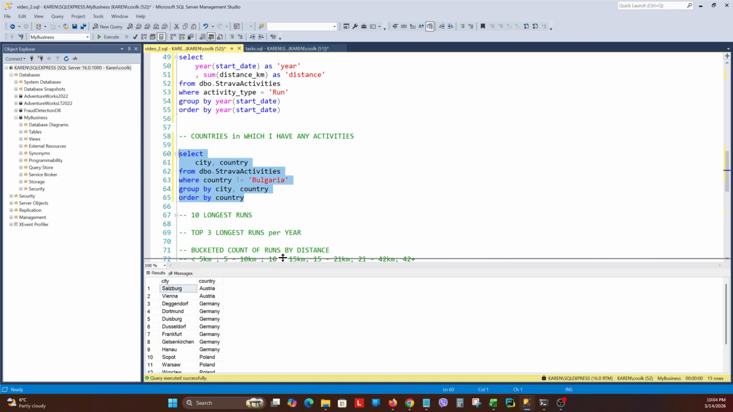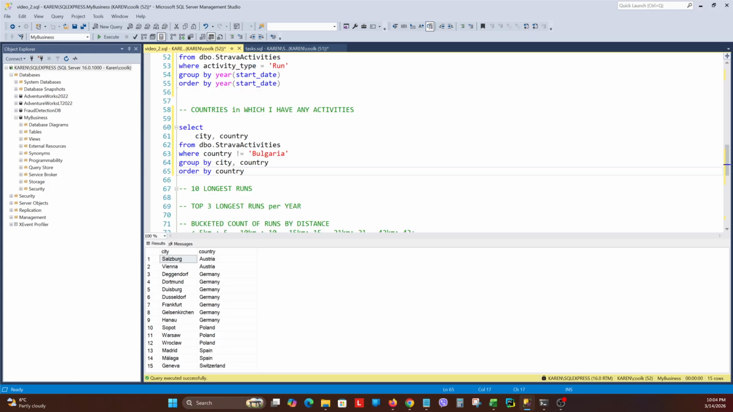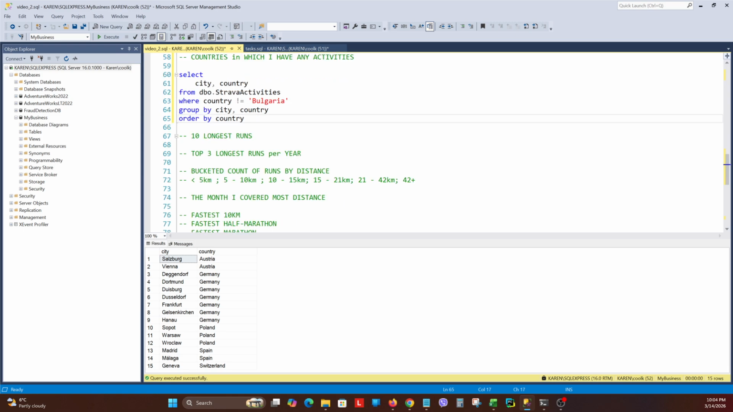So obviously I have activities also in Austria and a lot more in Germany. And I have also a few in Poland, Spain, and one in Switzerland. I'm pretty sure I also have activities in Netherlands and maybe some other country, but as we say sometimes, if it's not on Strava, it doesn't count, or it never happened. Let's proceed with the next one then.